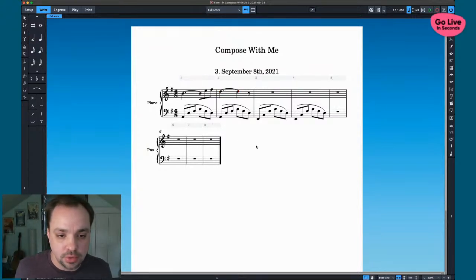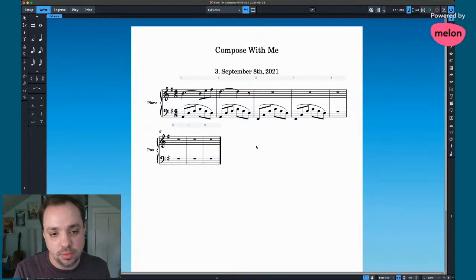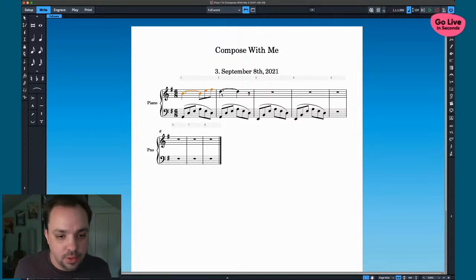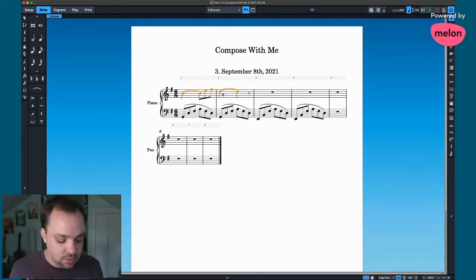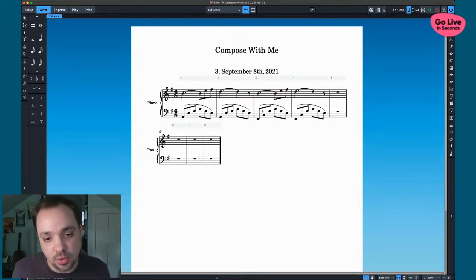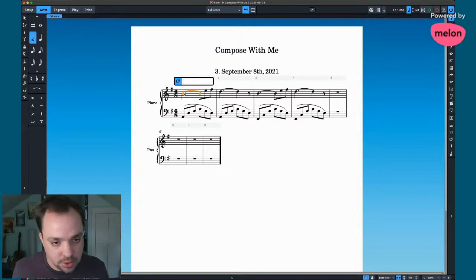Now, how do I want this lick phrased? So the sentence form, you say your basic idea, you repeat your basic idea, but that doesn't mean you have to do it exactly the same way. You don't have to use the exact same notes. So in this case, I can make a couple changes here. So we got G major 7, 9.